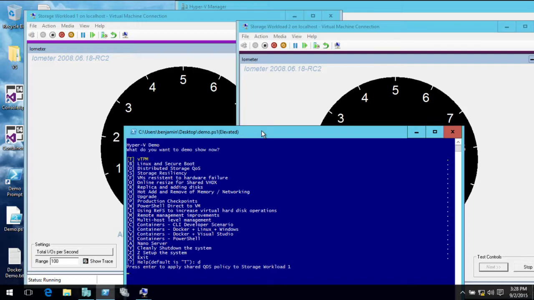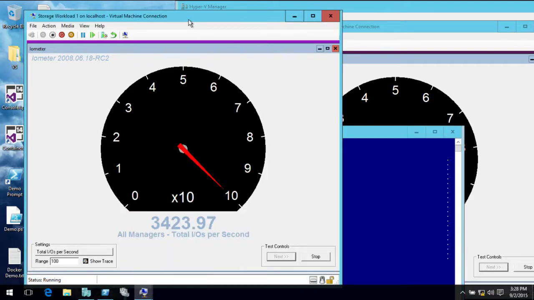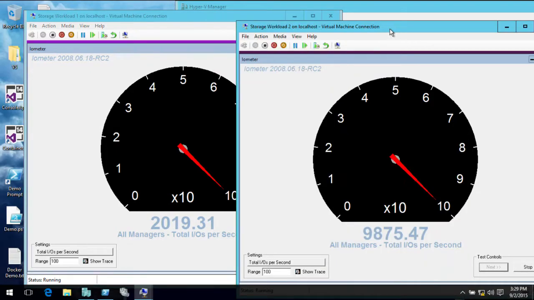So what I'm going to do first is apply a QoS policy to storage workload 1. I have a QoS policy on my file server which says any storage object that's assigned to this QoS policy, don't let it go over 2,000 IOPS. So you can see this has dropped down to about 2,000 IOPS, and my other guy has jumped up. It's going like, yeah, there's resource available.